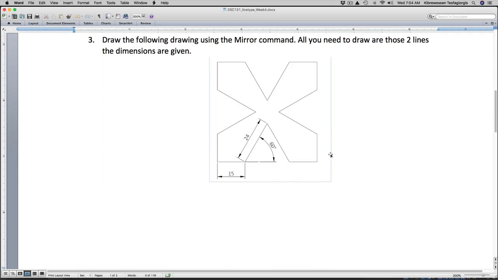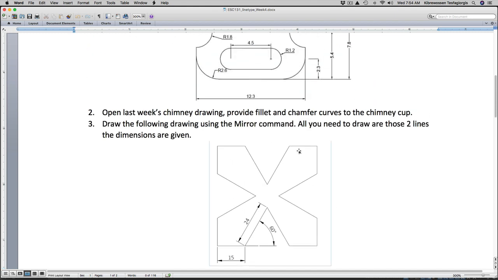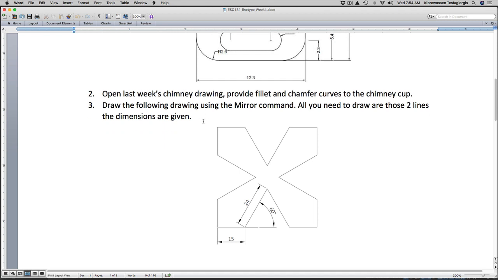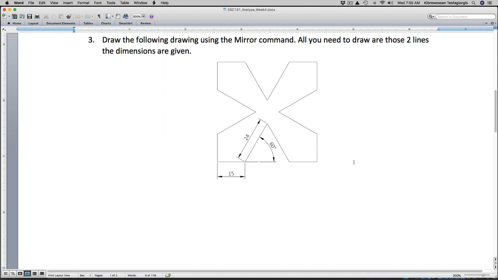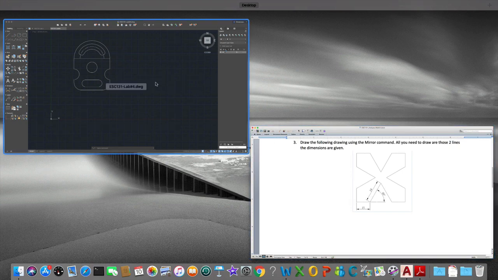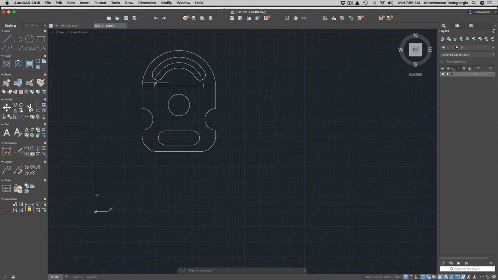And the second one is from last week's chimney project. I already did it, but you can open it and then fillet and so on and so forth. Then I'm going to draw this simple drawing by applying mostly the mirror command. So I'm going to go ahead and show you how you will do it. The dimensions are 15, 24 and 60 degrees.